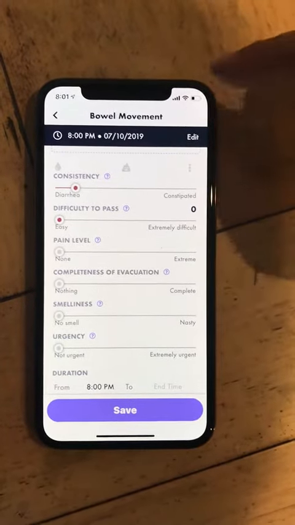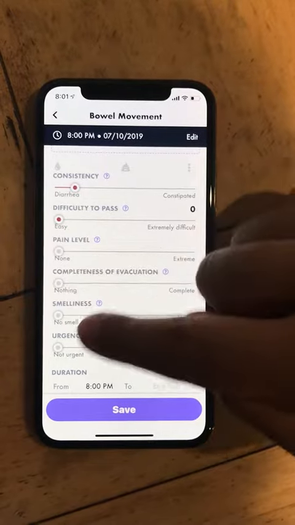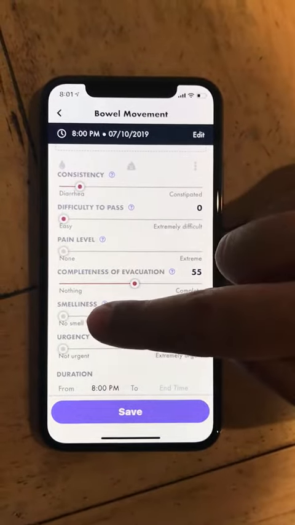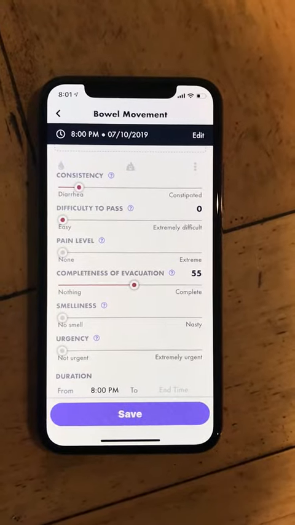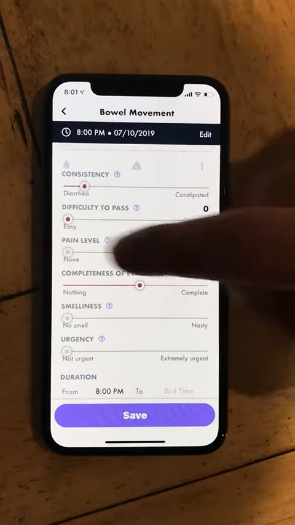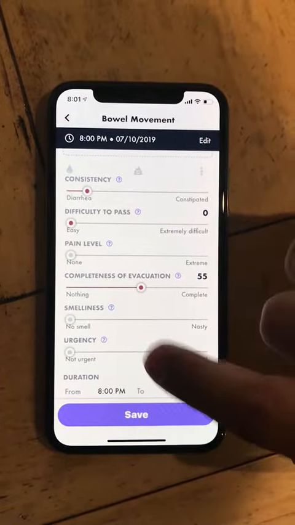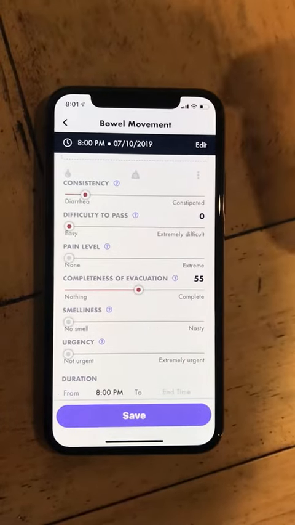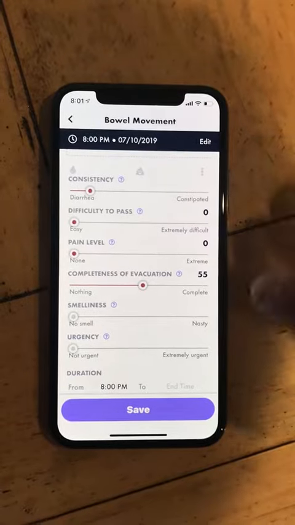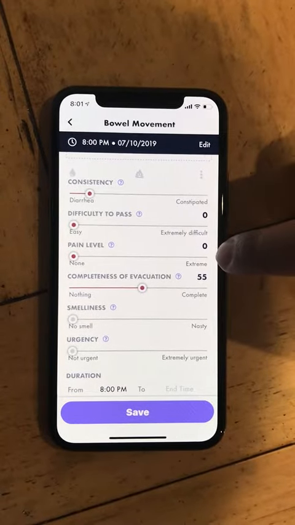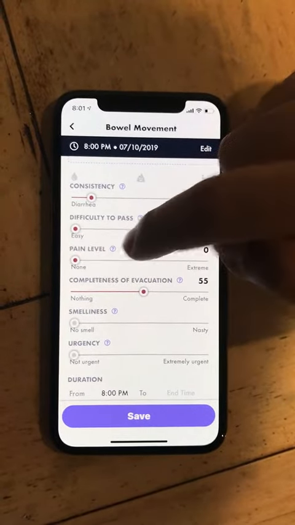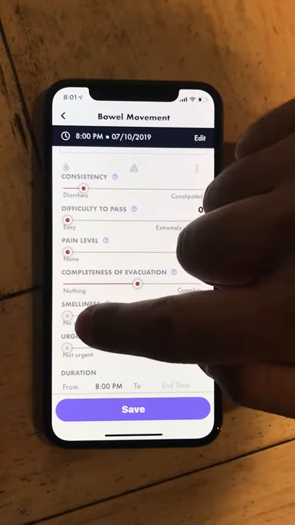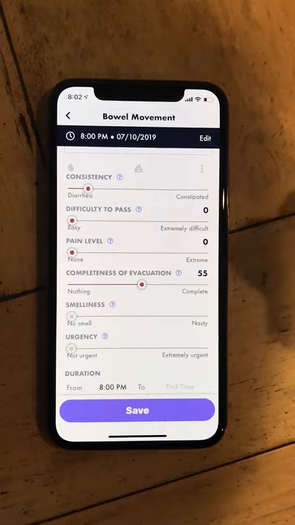Now keep in mind for each of these sliders, some of them are gray, and then once you move them, they become red. If pain and smelliness are not things that are related to your IBS and you don't care about tracking those, just leave those as they are and you could still save your entry, and we just won't record any value. Once you touch it like this and it becomes red, now it's a 0. So now you're explicitly saying this was not a painful bowel movement, as opposed to leaving it blank, which just doesn't give us any information about it at all.